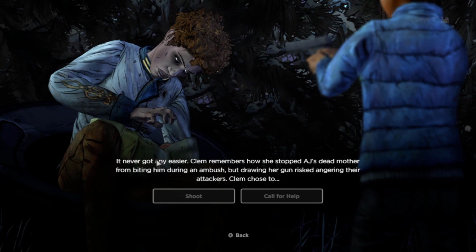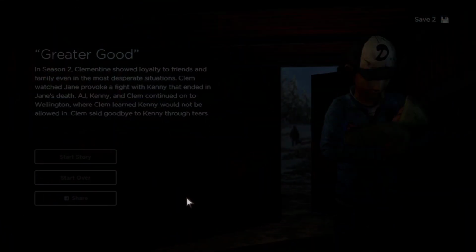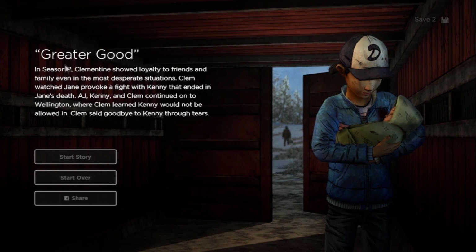It never got any easier. Clem remembers how she stopped AJ's dead mother from biting him during an ambush, but drawing her gun risked angering the attackers. Clem chose to shoot. Greater good. In season 2, Clementine showed loyalty to friends and family, even in the most desperate situations. Clem watched Jane provoke a fight with Kenny that ended in Jane's death. AJ, Kenny, and Clem continued on to Wellington, where Clem learned Kenny would not be allowed in. Clem said goodbye to Kenny through tears.